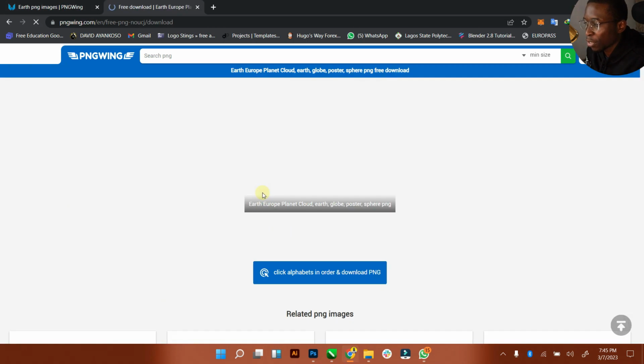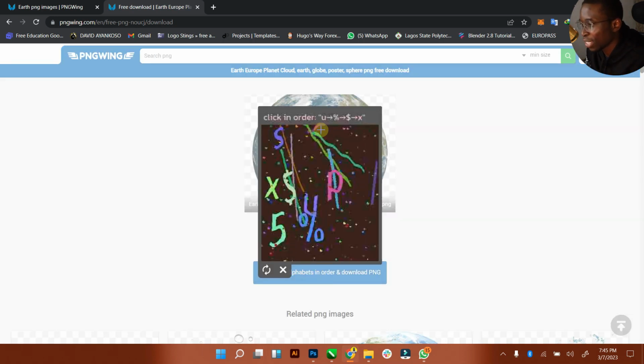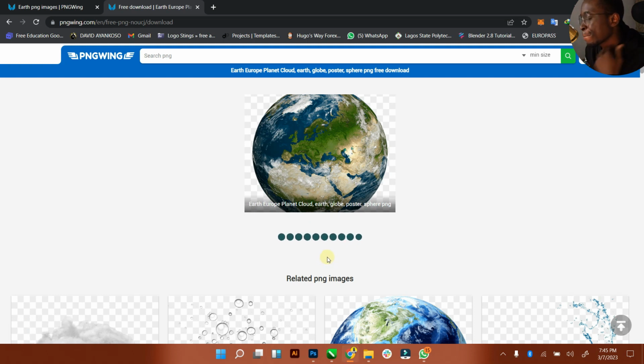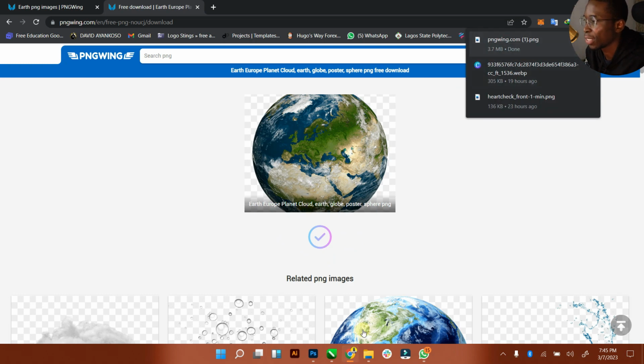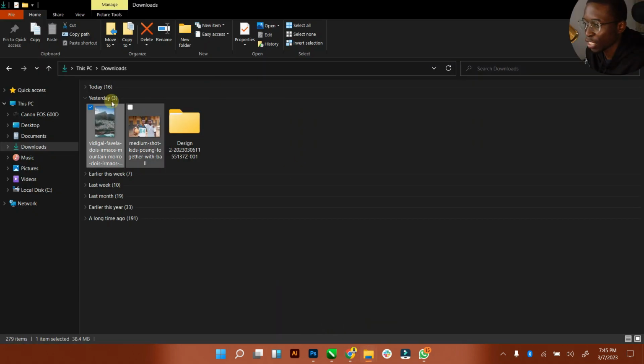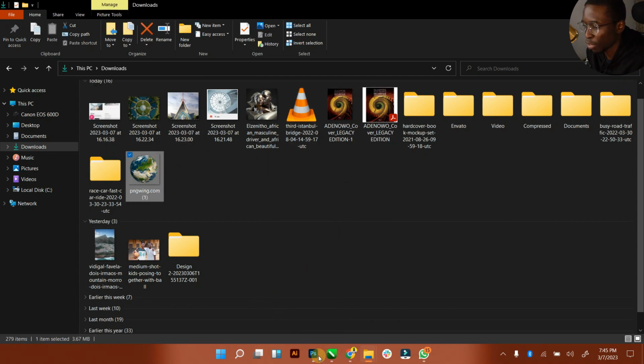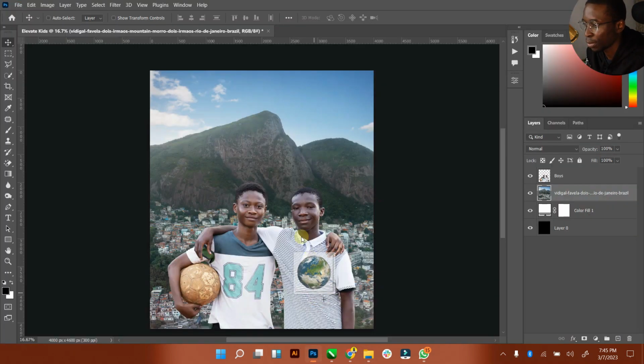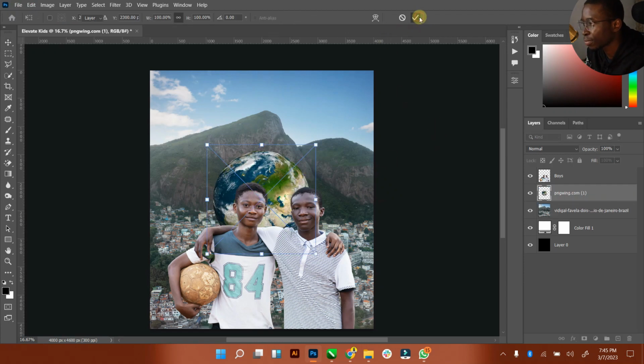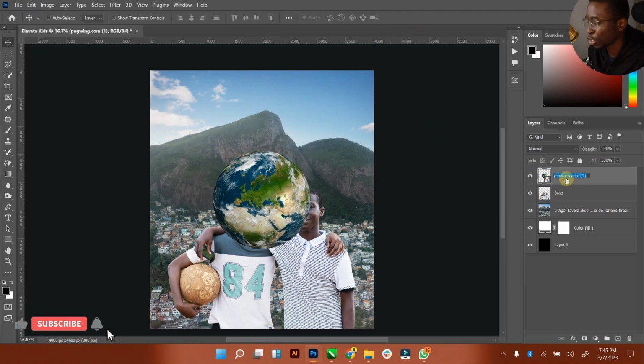As usual, just click on download and you fill in the alphabet, that's U, percentage, $, and X. And it is downloaded. So the next thing we want to do is we are going to drag it into our Photoshop like so, and just change it to what we call heads, right?